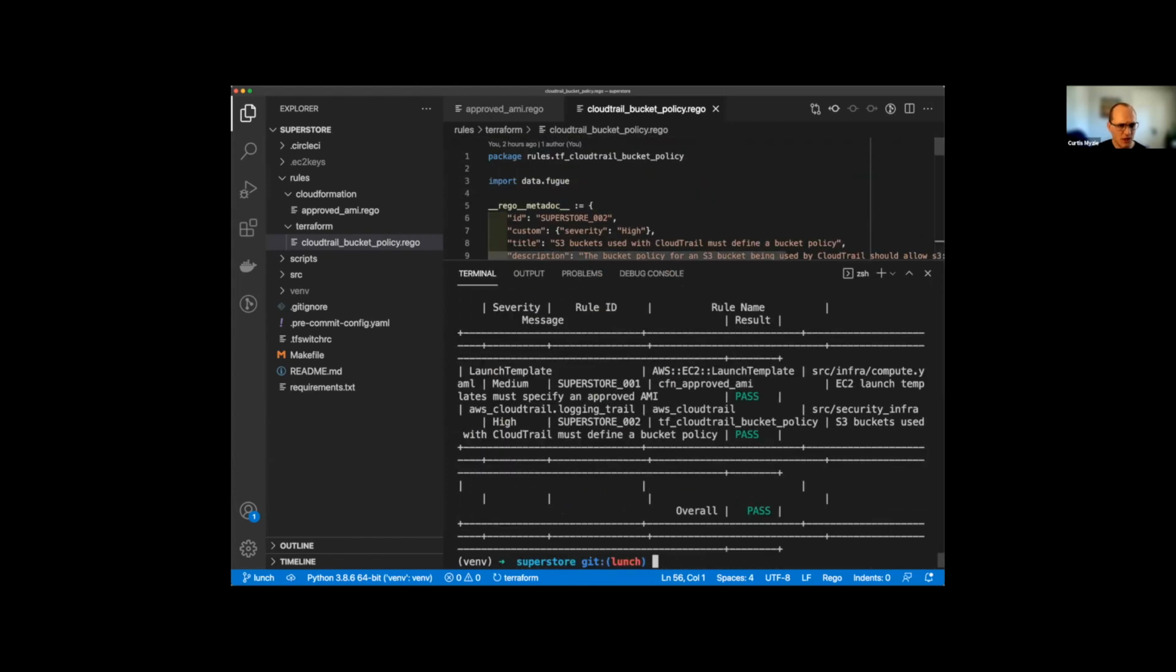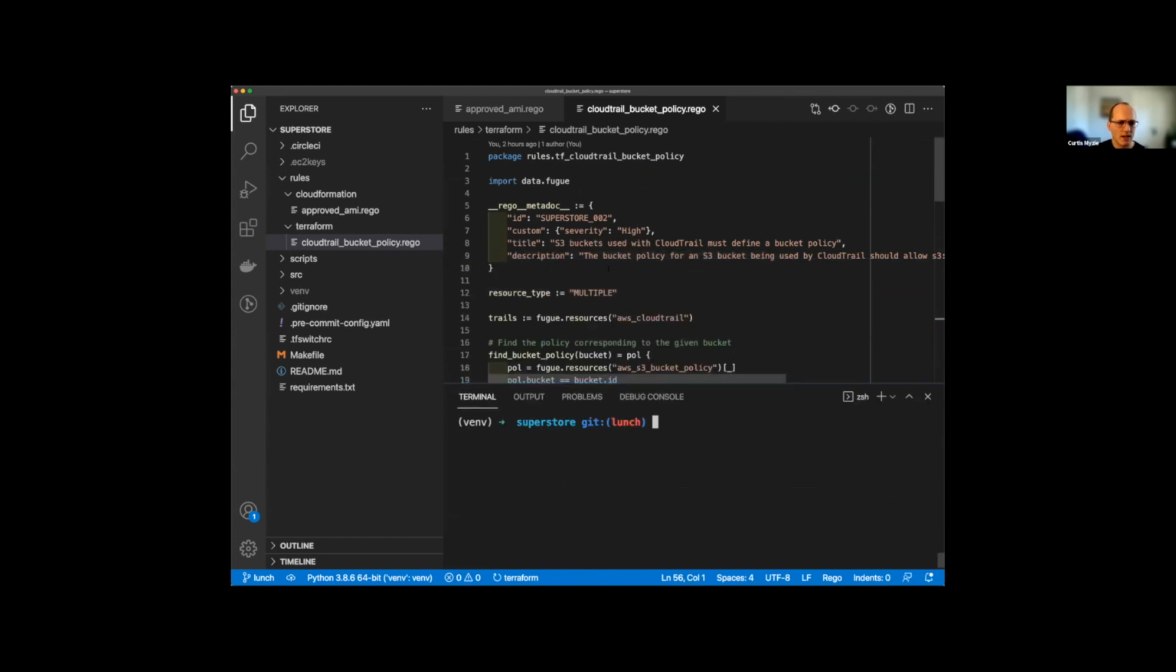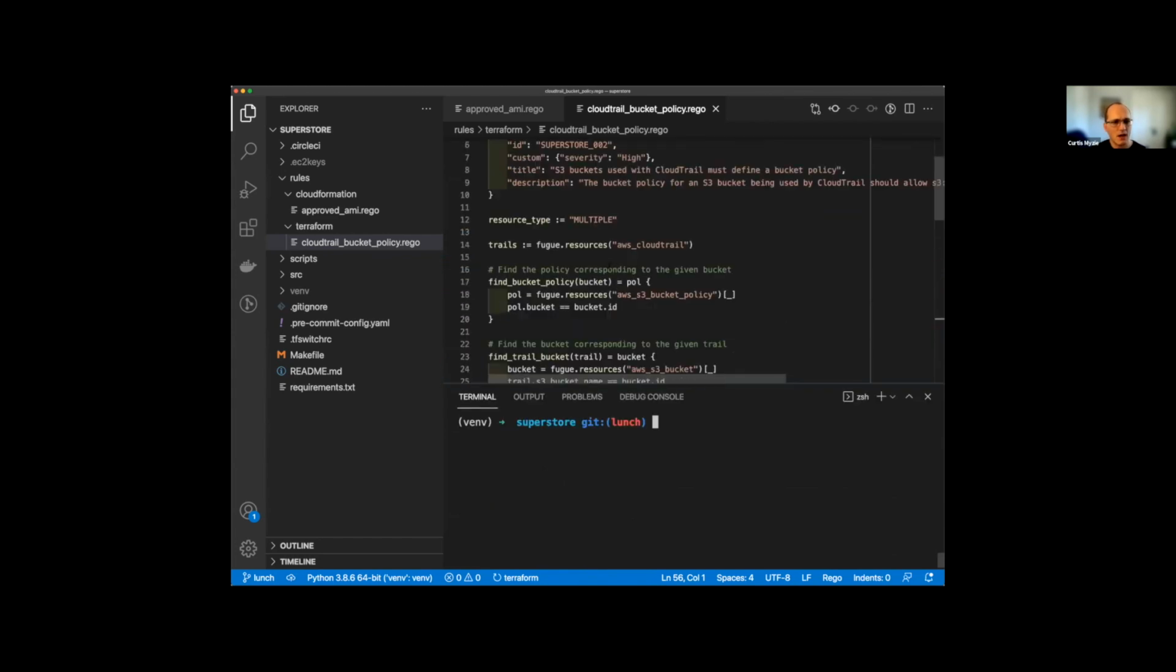And as I mentioned, you can mix and match your own rules with Regula's built-in rules. And again, one of the things that Chris had mentioned earlier is a key thing with Fugue and Regula here is that in many cases, you can actually use the same Rego code and the same rules at both IaC time, at design time, and on runtime scans of your resources.